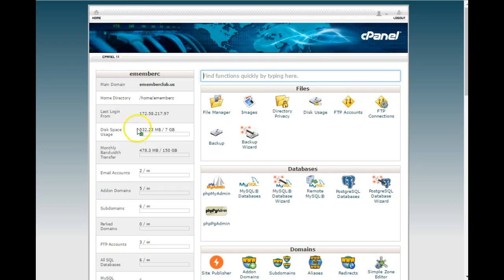As you can see on the left panel, you have a whole bunch of information that you need to get familiar with, like what is your main domain, what's the home directory, and that the last login was from this IP address. It's good to know who actually logged into your account, because web hosts generally manage those control panels to make sure everything is running smoothly.